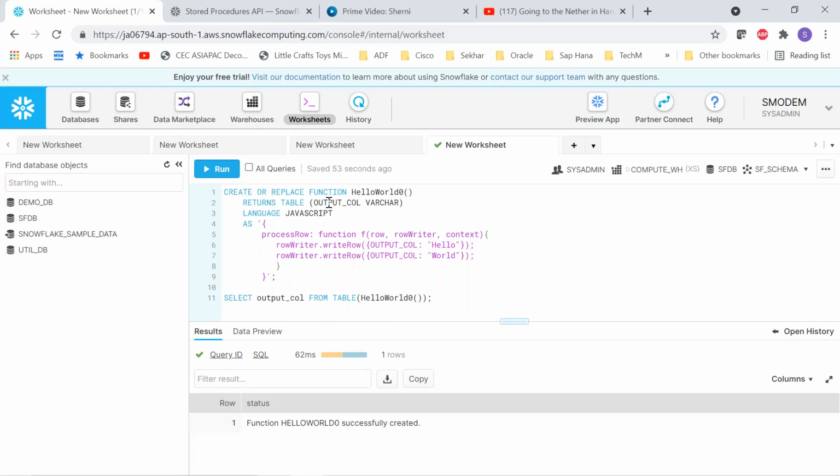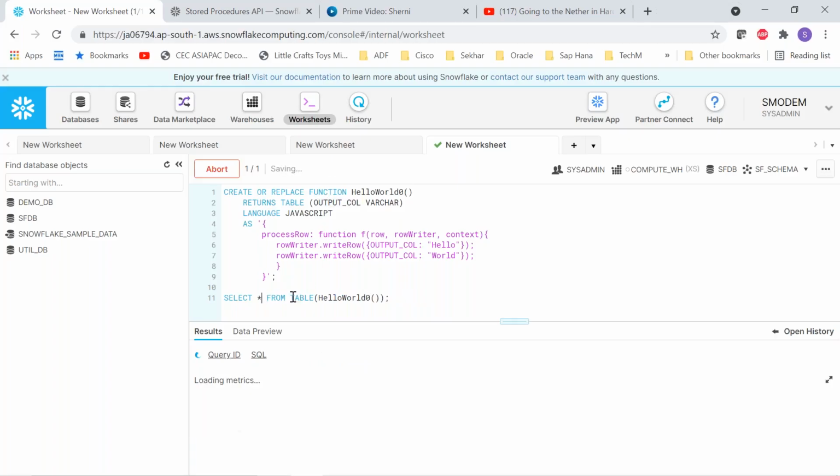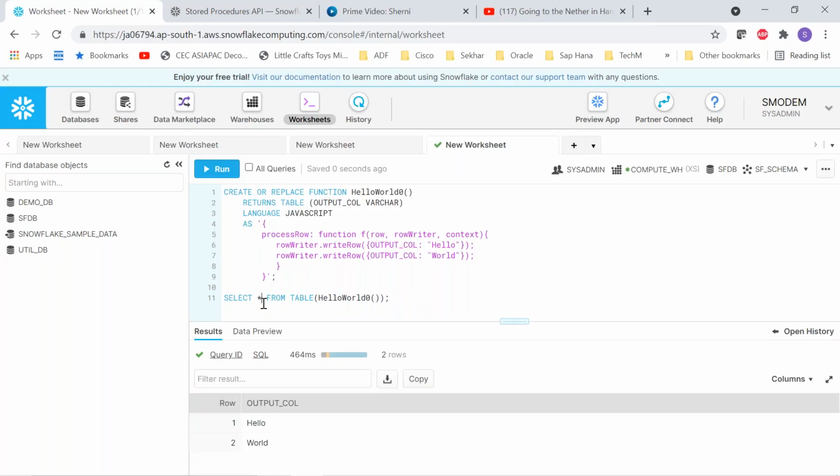Select. So I am able to read the column. Even if you say select star, it gives me the same thing, hello world. Or I can write the output column, because I know the column name, so I can query the column name here. Hello.